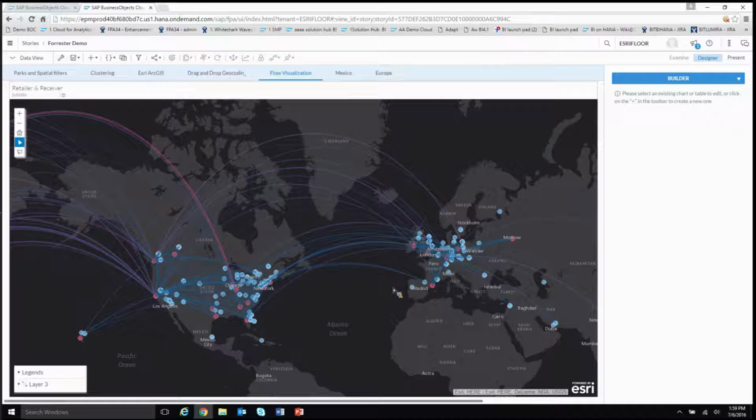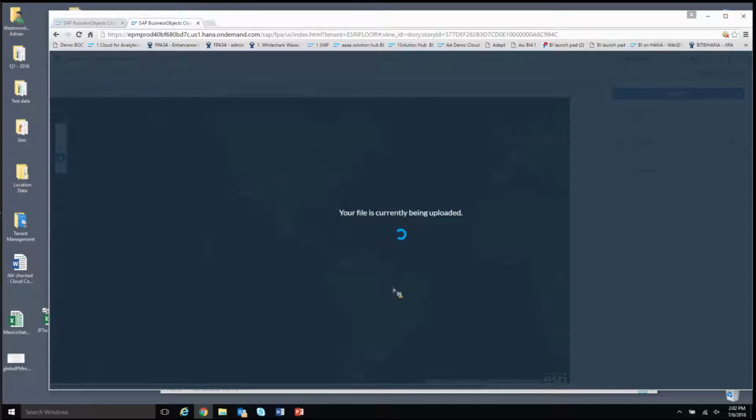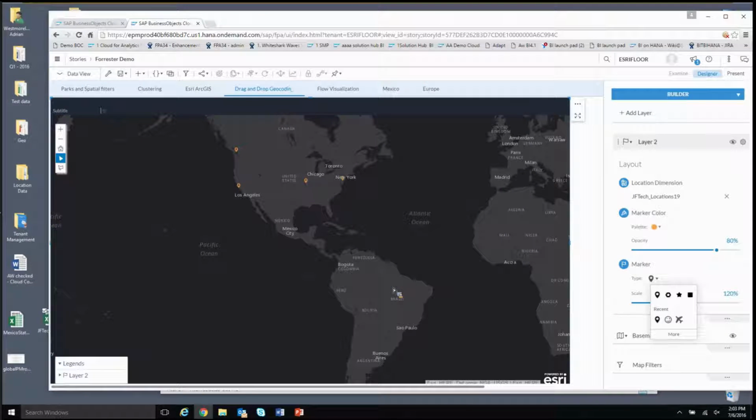And then geocoding. Here's an example where I could take a spreadsheet, any file, and drop it onto my map. What that will do is geocode for me. So it will upload the file on the fly, geocode that, and then plot those as points onto my underlying base map. In this particular case, I had some locations that were partial addresses, and Business Objects Cloud took those partial addresses, geocoded them, and then plotted them onto my underlying base map.